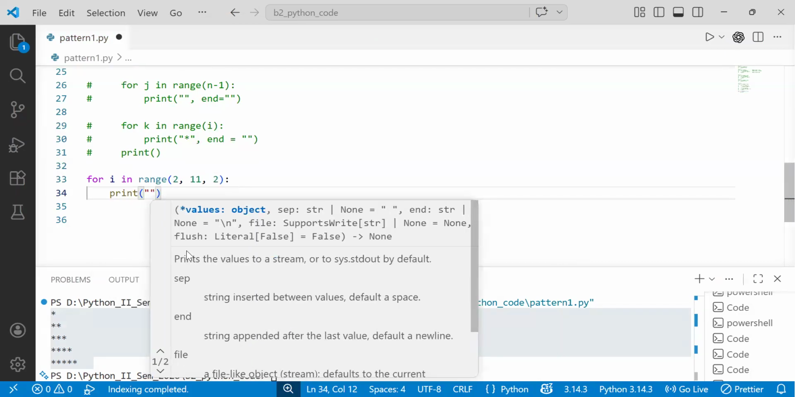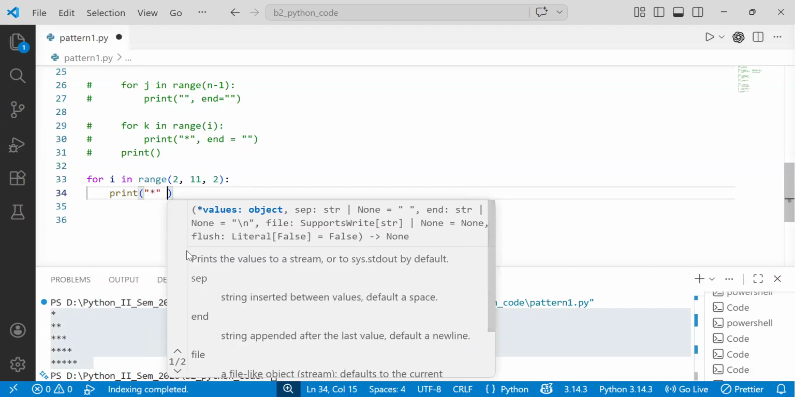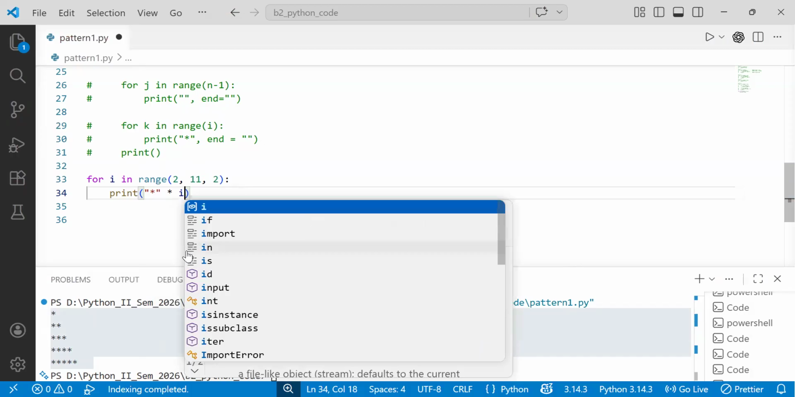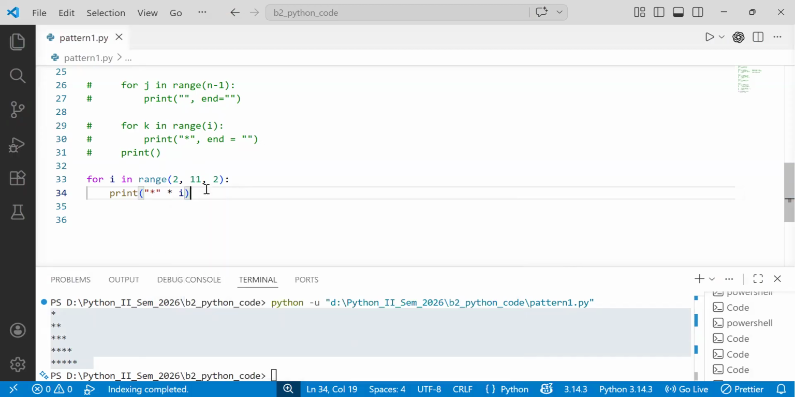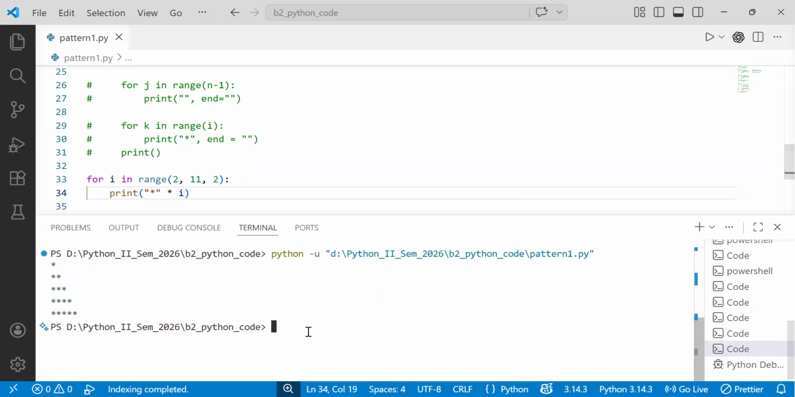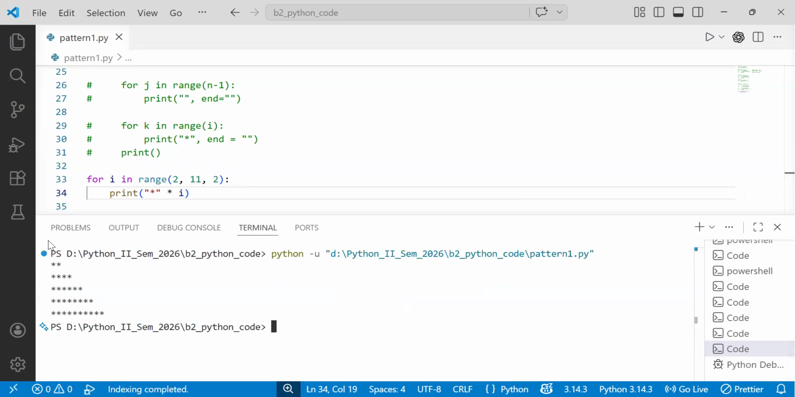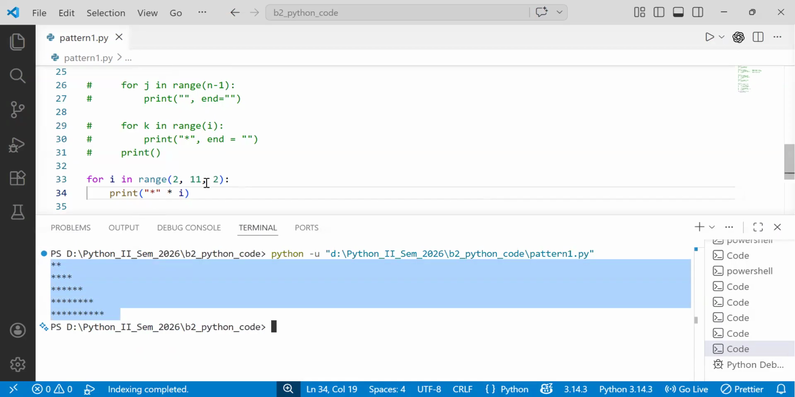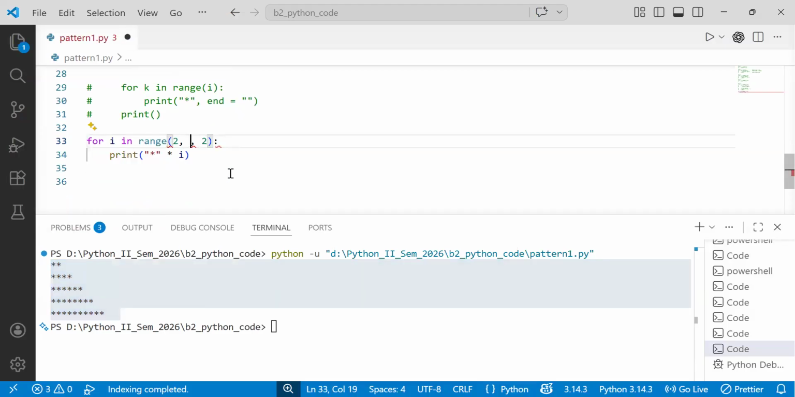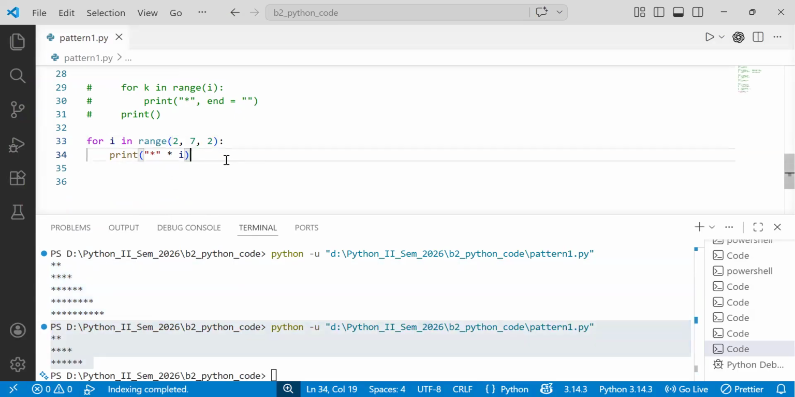Observe here. Star, and then how many times? i times. If I run it, what will it do? It will print an even number of stars, up to 10 times. Let me increase the size so that you can see it clearly, and let me clear it. Now observe here: 2, 4, 6, 8, 10 stars. If you change this and give 7 times, a smaller star will come. Understood? So this is the shortcut way.